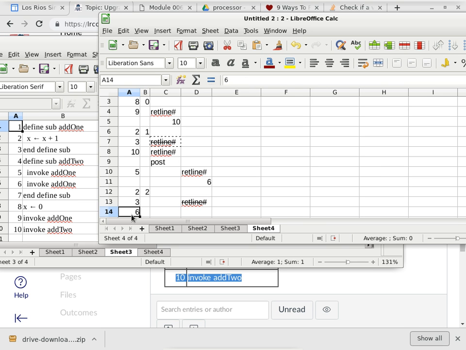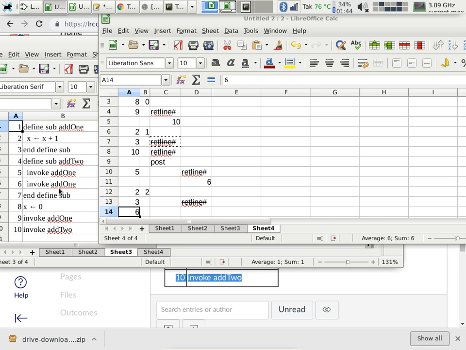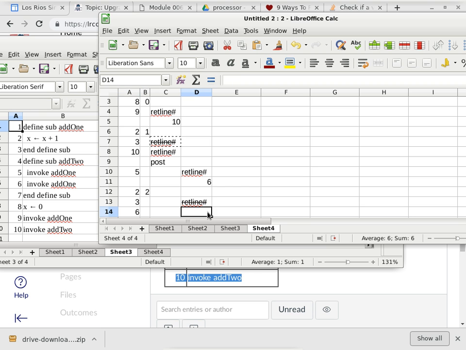So now we go to line 6. What does line 6 do? Invoke add 1 again. So what do we do? We allocate the leftmost available column. Which column would that be? Column D again, because it was just deallocated. So now it is available again. So we reallocate that column for return line number.